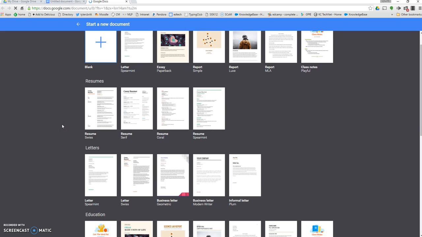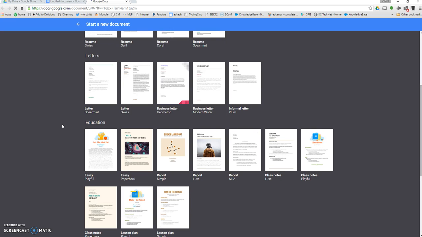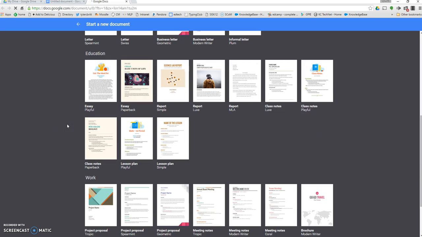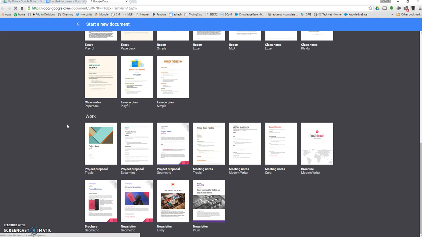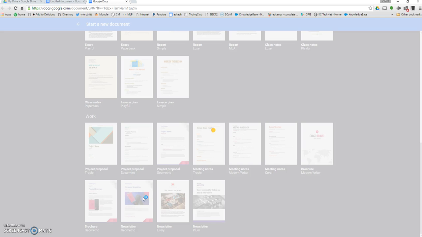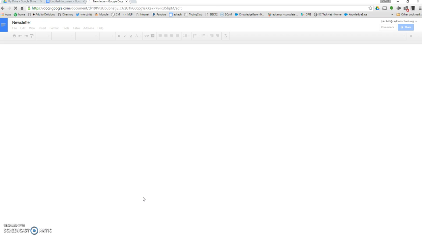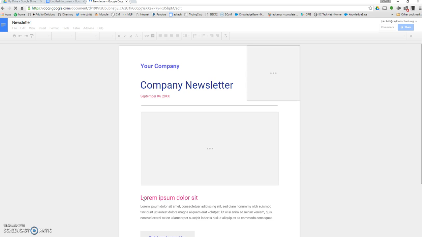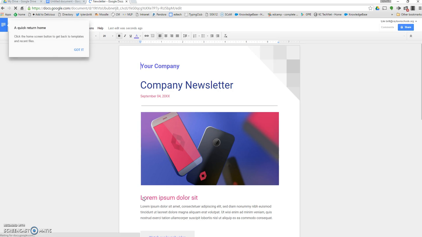They give me some resumes, some letters, some things like that. Here's a few things that are supposed to be for education, and then work. I'm just going to come down here to a newsletter. I'm just going to pick, I like this little geometric design here. I'm just going to hit this geometric newsletter. And what it's going to do is it's going to redirect me back to Google Docs into an editing mode so that I can adapt this, and it's going to work just like any other template you've used in the past. Most of us have pulled a template and used it in some capacity before. I'm just going to hit got it here.